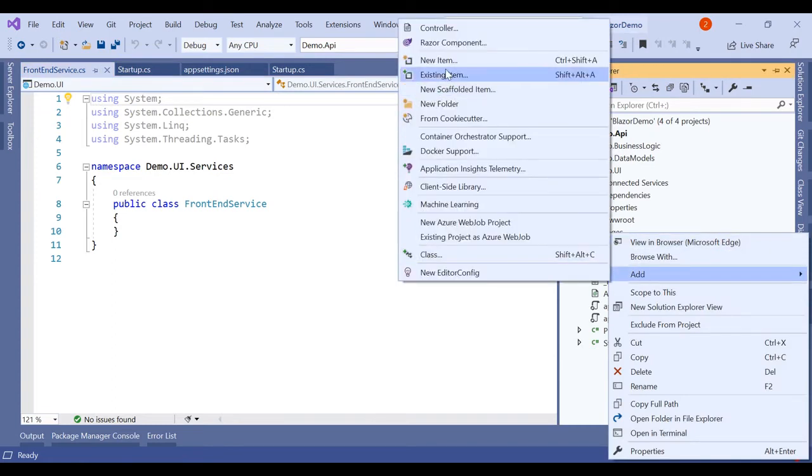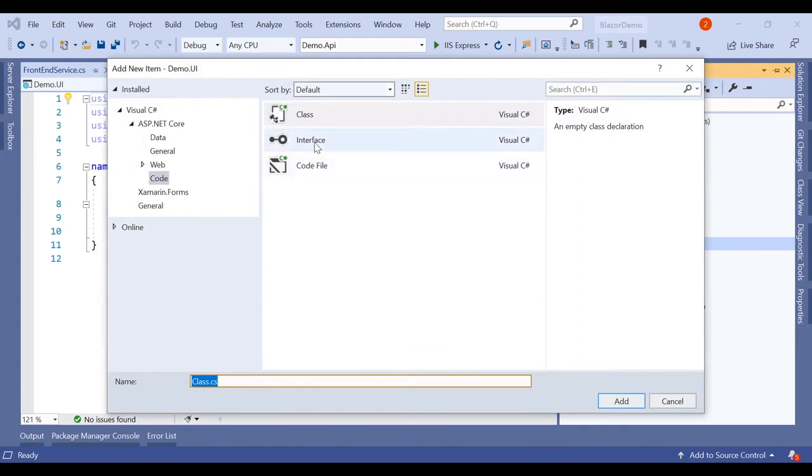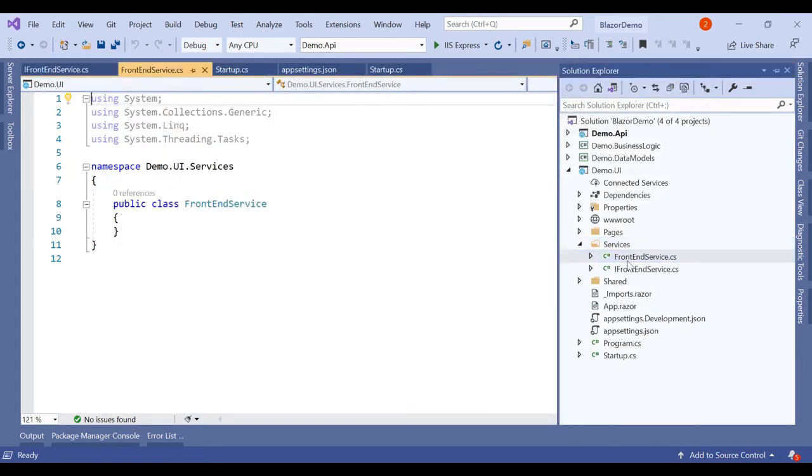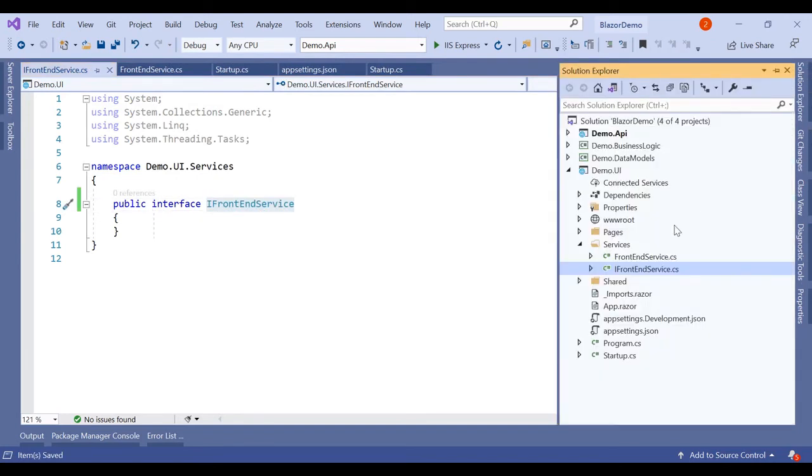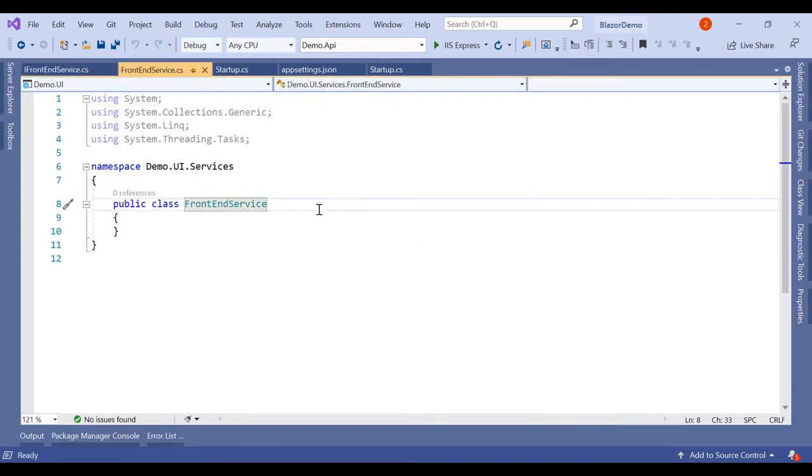So here we'll add a new class. This time we'll add an interface, frontendservice.cs, and the interface we will make public. And this front end service will simply inherit it here.